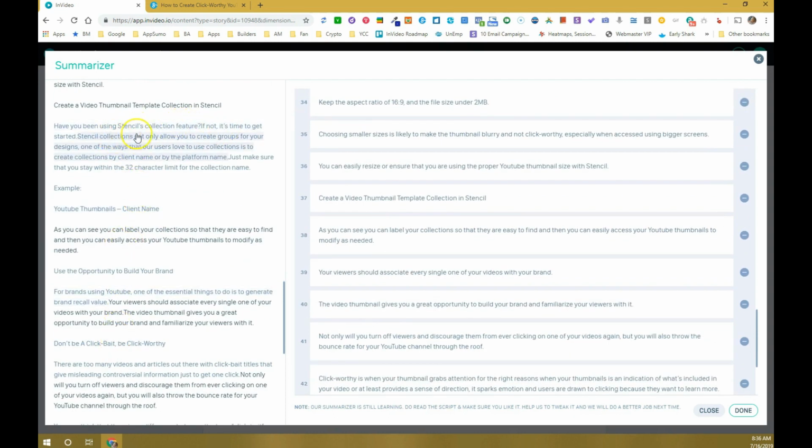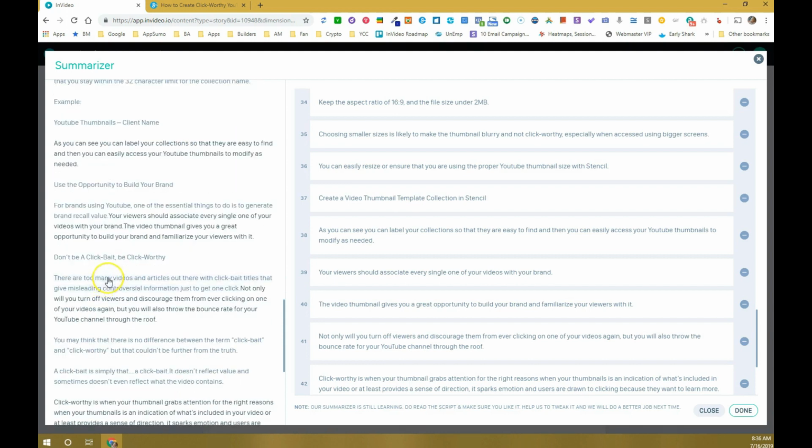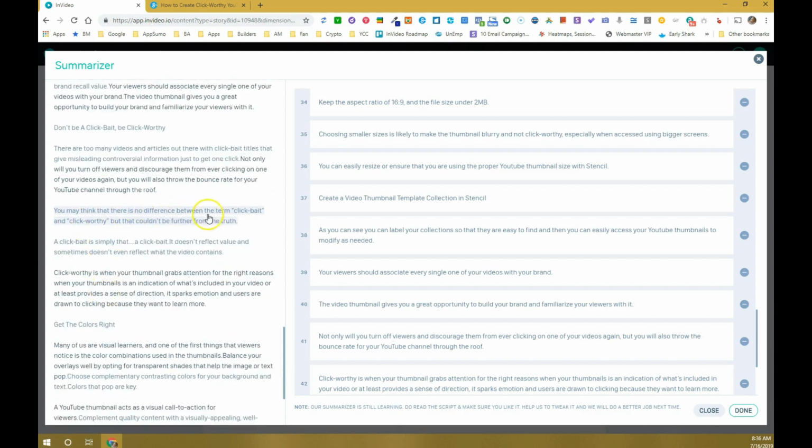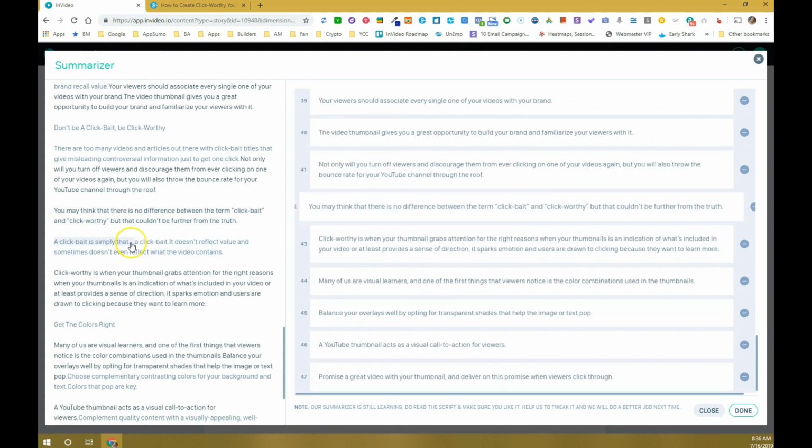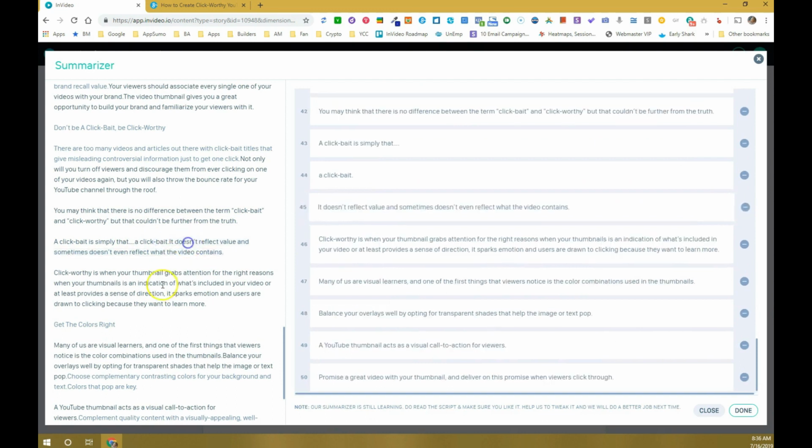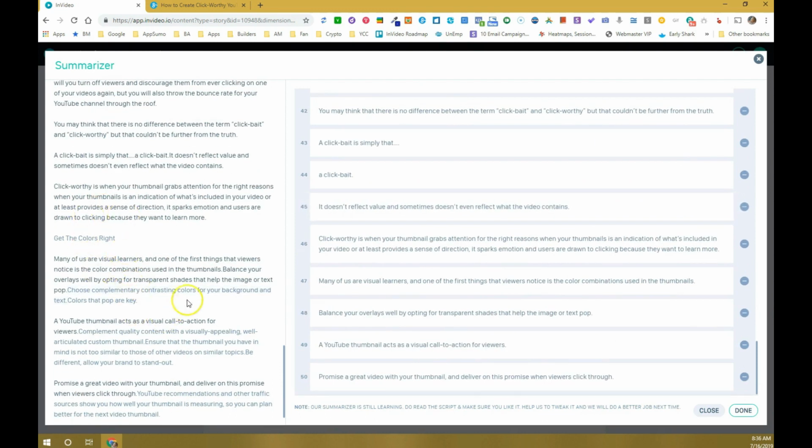And then this, have you been using stencils collection feature? If not, it's something that's more like an add-on software to use to make the thumbnail. So I'm going to go ahead and leave that out. I don't need it. It's not as helpful for my video. I think I want that one. I want this one. All right. That's good for now.